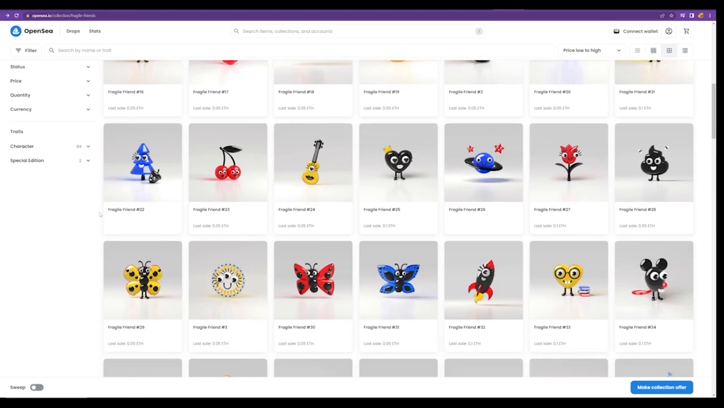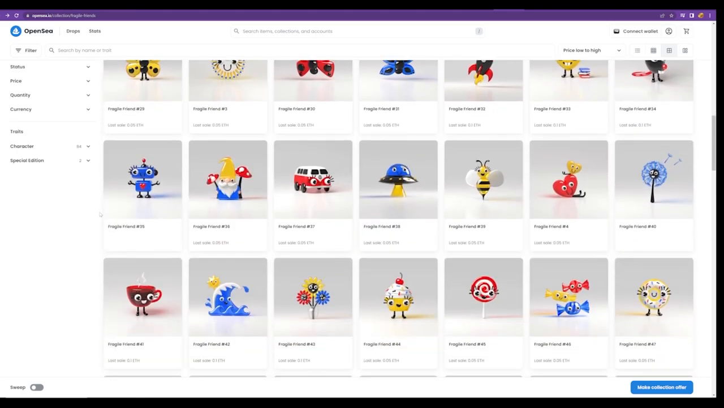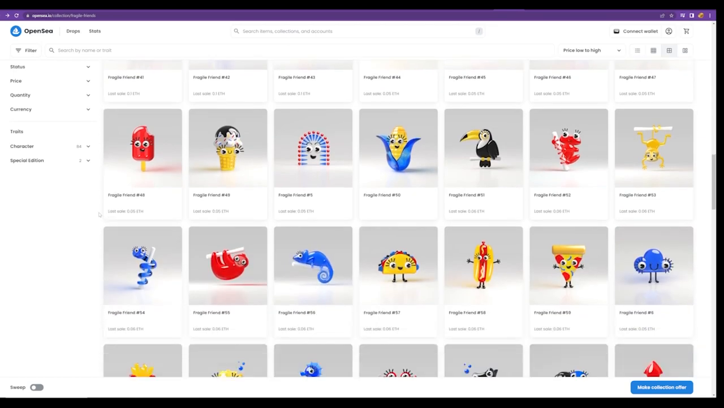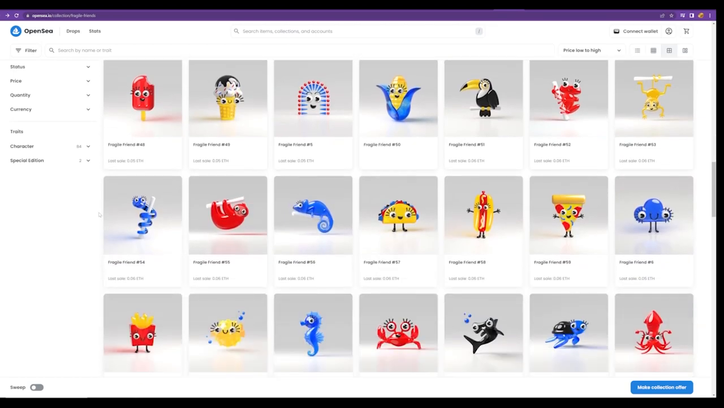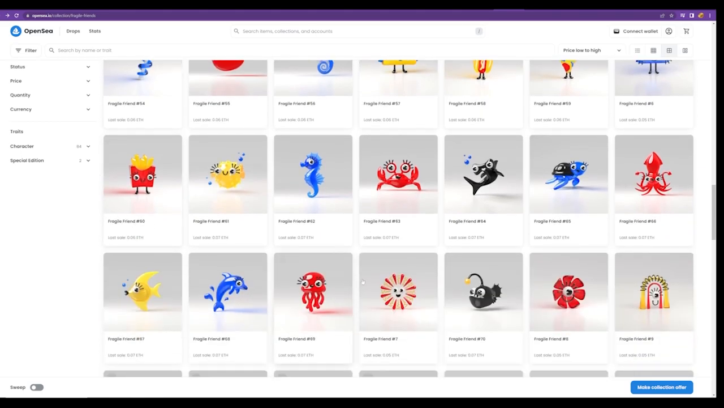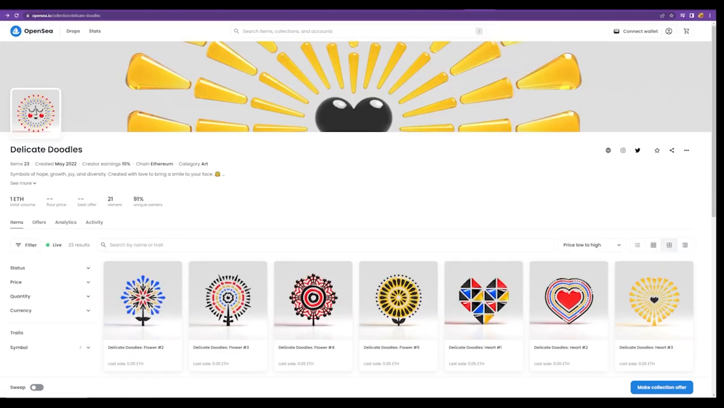Jack's commitment to inclusivity and celebration of diversity extends to other collections such as Fragile Flora, Delicate Doodles, and Silly Scribbles. Each collection offers a unique perspective and showcases Jack's playful and vibrant artistic style.